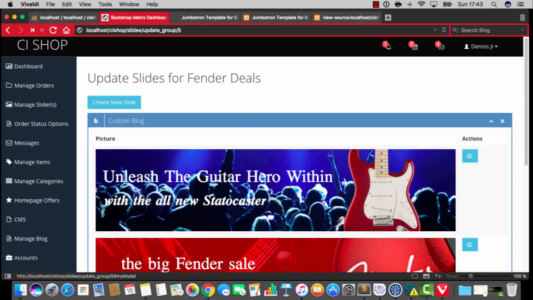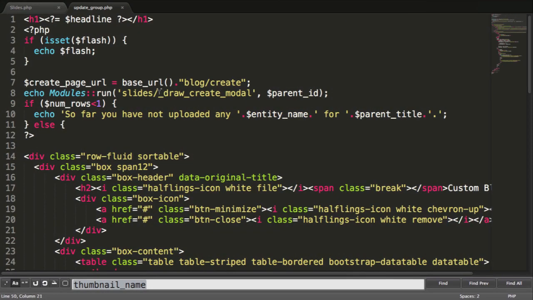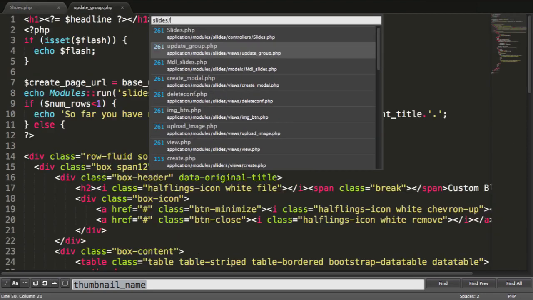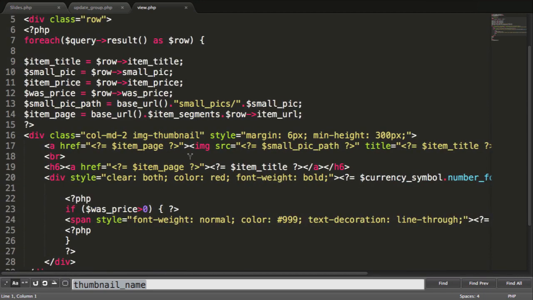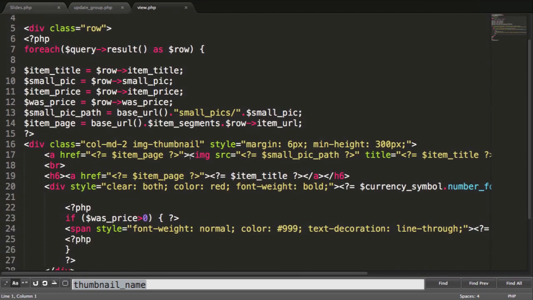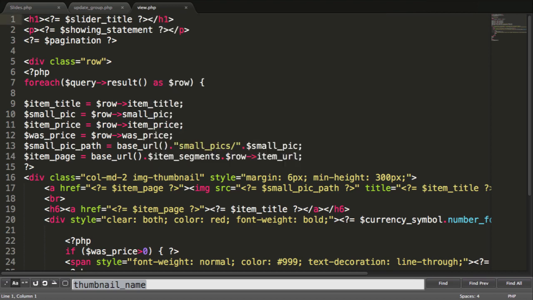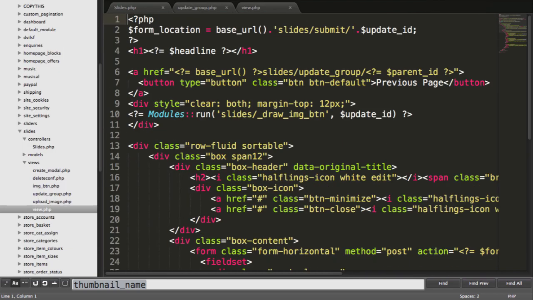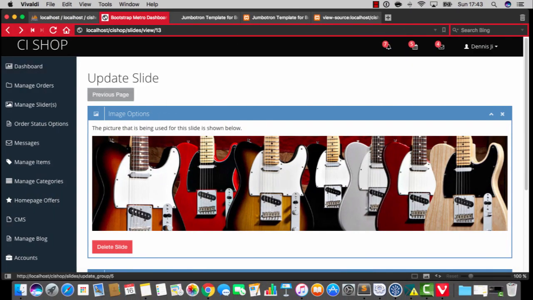Well, I think that would be quite cool actually. So if we go to slides view.php, you can see that we have, hang on, there is something strange. Right, slides view, here's the previous page thing. I'm going to copy that because we do like the look of that.